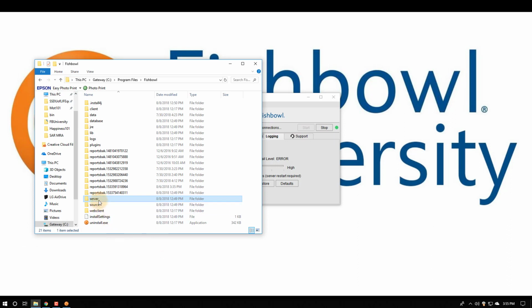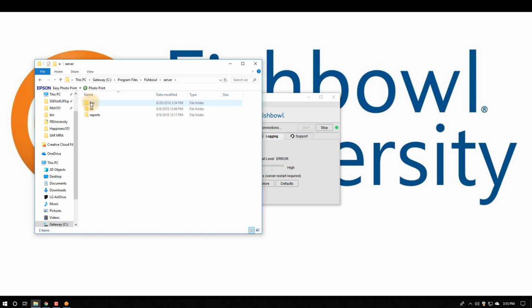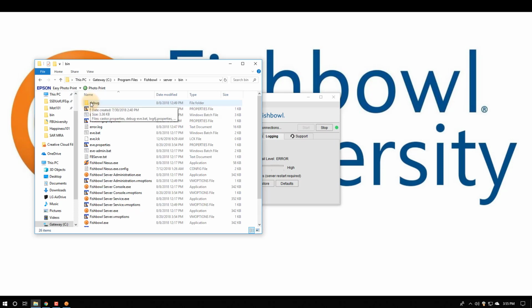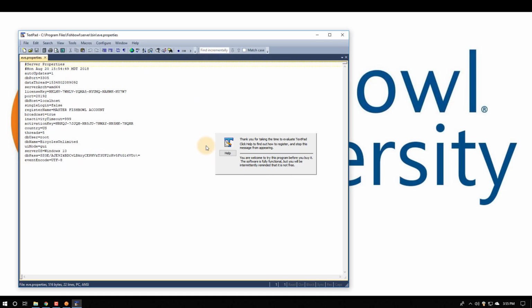Finally, let's look at one more setting you may want to make sure is set correctly for your company. So in your Fishbowl folder, go to Server, Bin, and then open the eve.properties file right there. Yours might just say Eve, but if you look under Type, then you'll see it says Properties file. And when you go to open this, you may need to tell Windows to use WordPad or Notepad or any text editor to open this up.